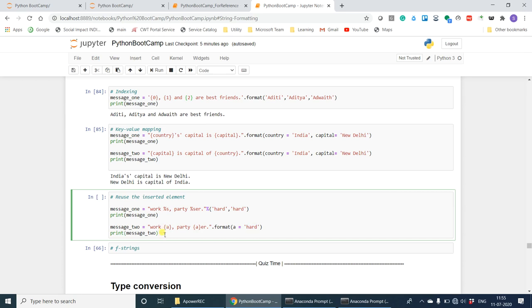These are three very basic and very prominent advantages of using dot format over the character formatting. Next, we'll look into f strings.